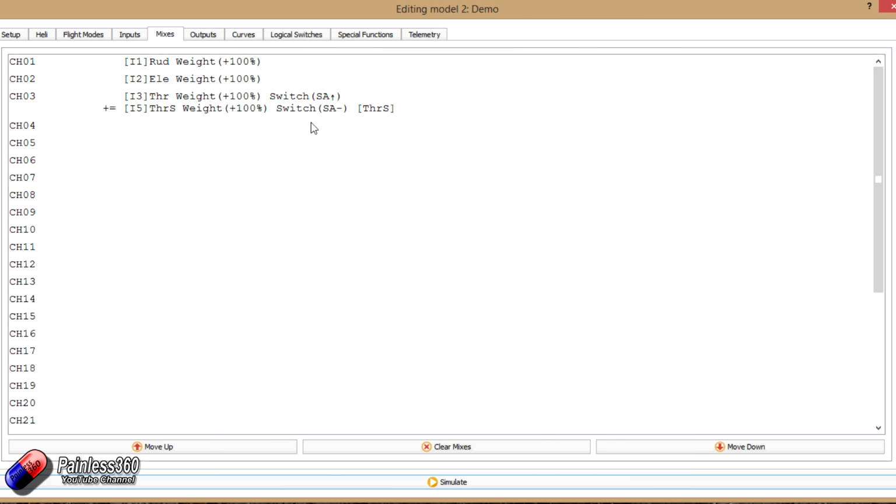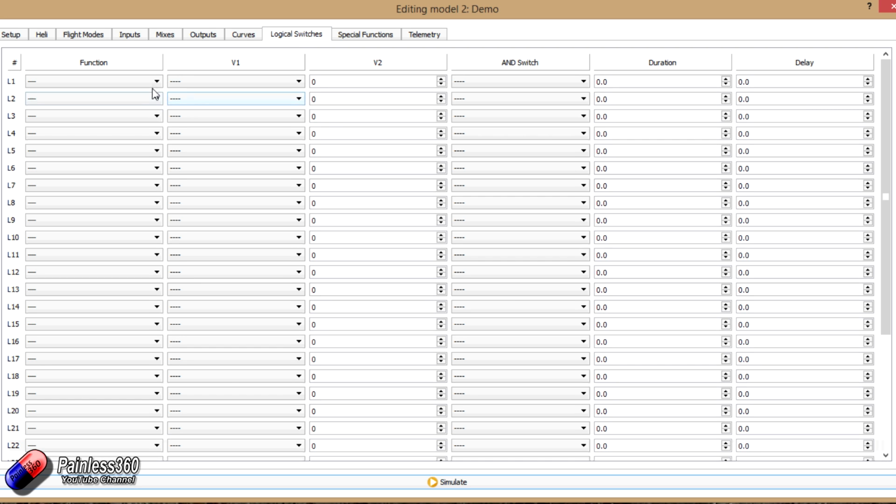However, the problem is that even when we start playing with logical switches, we're going to get in trouble. So what we want to do is set up a logical switch that's going to make that happen automatically as the throttle gets above a certain value. So rather than flicking a switch, SA in this value, we're going to set up a logical switch that will be turned on by the throttle automatically.